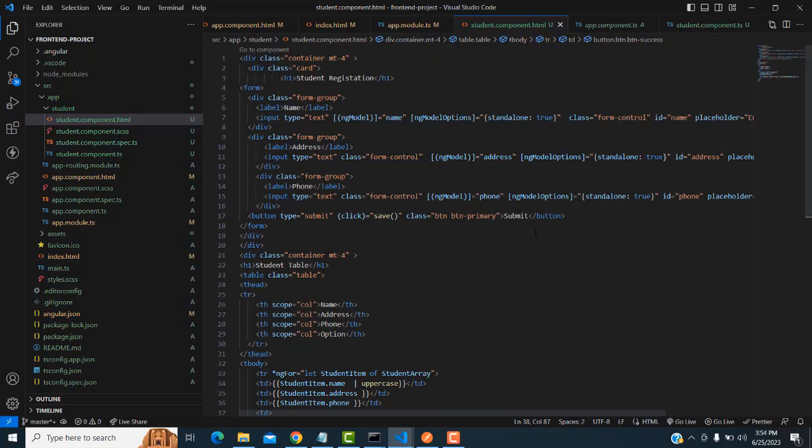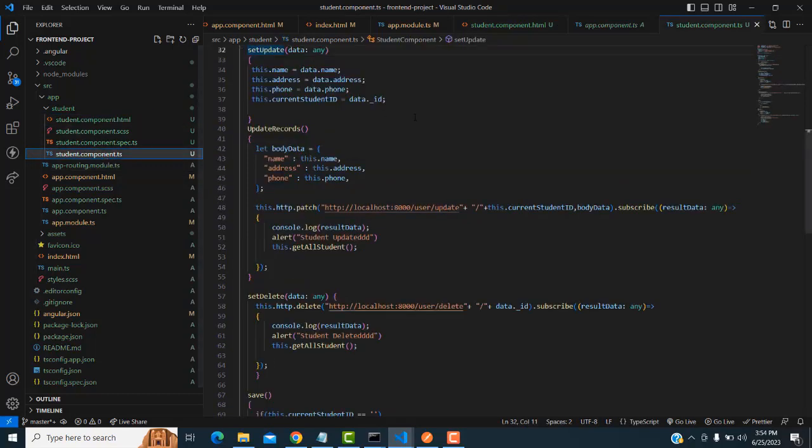Right? If the ID exists, the record is updated. If the ID is blank, the record is saved. That's the logic I have written. You have to write the logic properly, then only it will work, whether the record is updated or saved. So this is the update part.